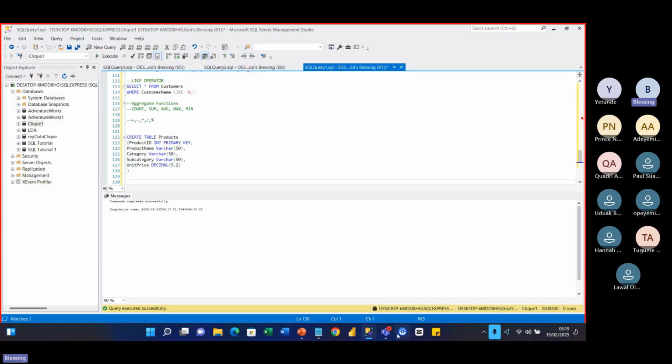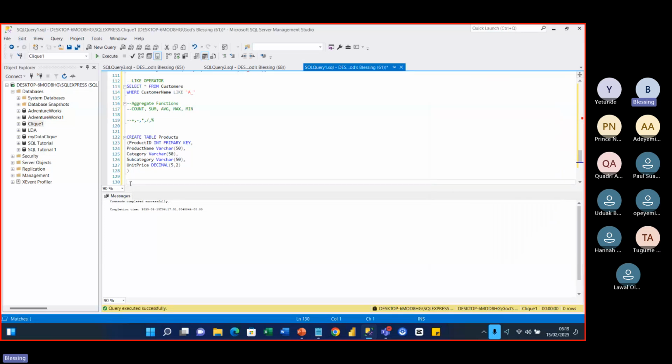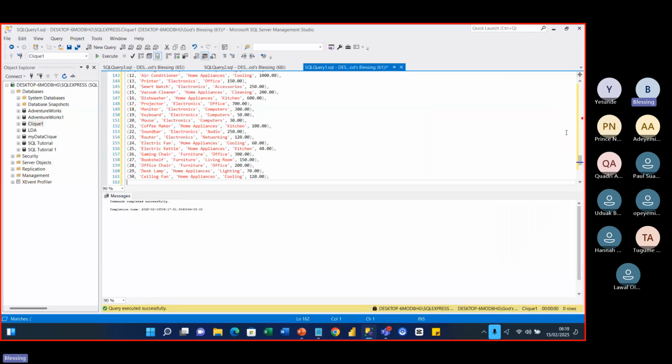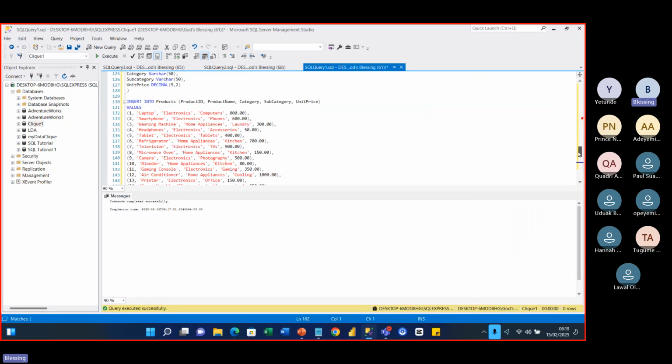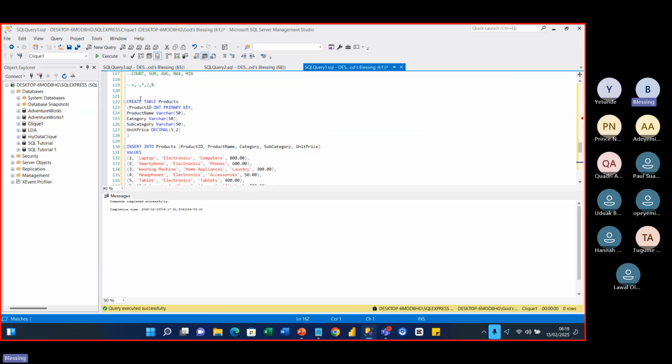So I'll come here. I would highlight this. I've highlighted. So Control C to copy it, then come here and paste it. So you see the same method where we followed the order. Let me just scroll up, and I would comment this out to create the table product. Okay, so we have this.